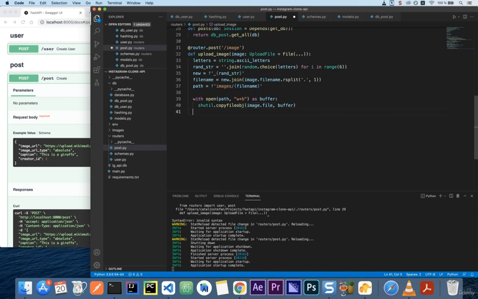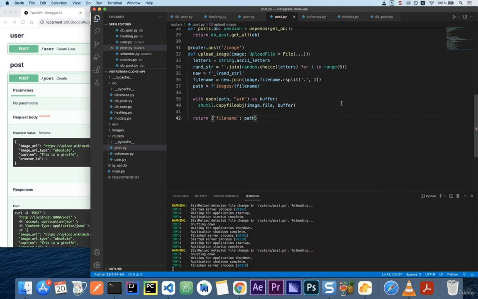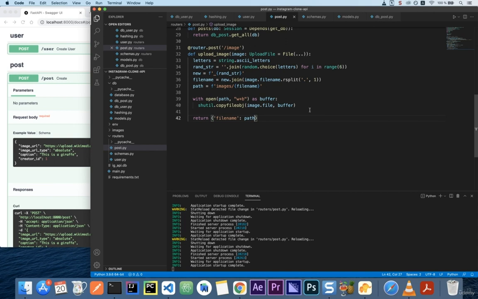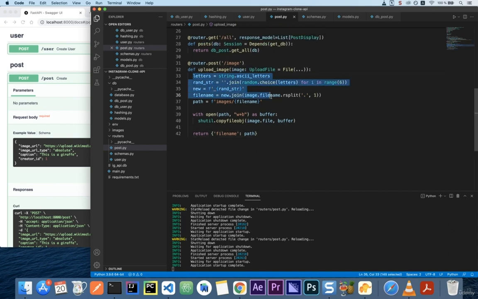Okay, and then I will simply return. I'm going to have file name path. Okay, so that is a bit of complexity. This is quite easy to understand, right? So we are simply adding some random string to the file name, and then we are opening the file that was provided and dumping everything into the place that we have decided here, okay, that we've set. And then we're returning the path for our file.